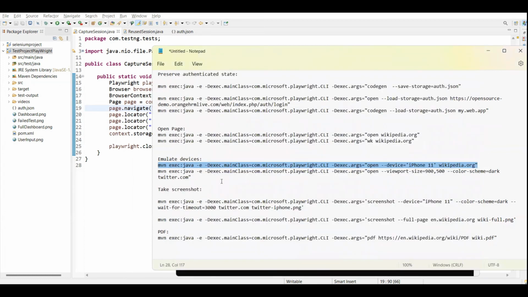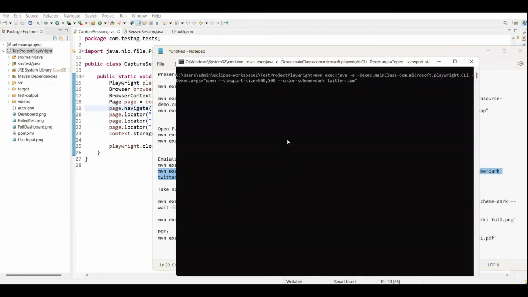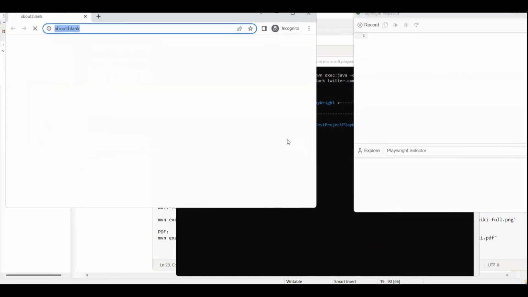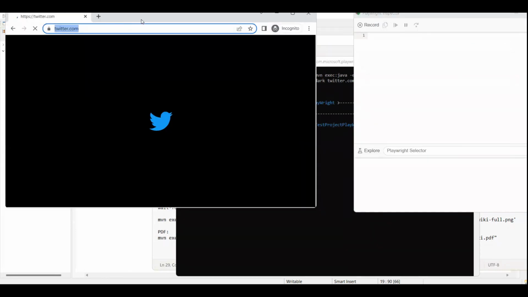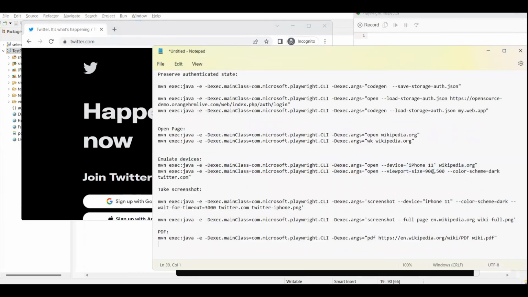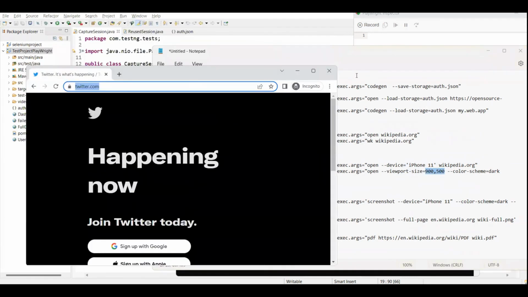Next, we have the command here, open with viewport size. It will open with size 900 by 500, color scheme equal to dark, and then the twitter.com application. Now you can see this opened the application in a 900 by 500 viewport. Just close this.